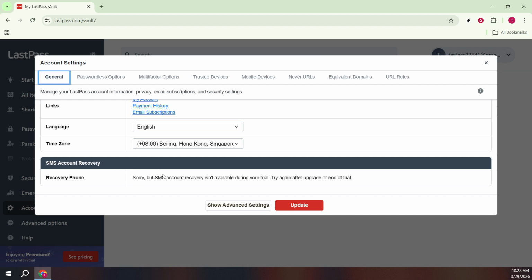By visiting your vault, opening account settings, adjusting the general section, updating your master password, and enabling SMS account recovery, you've taken meaningful steps to secure your LastPass account.